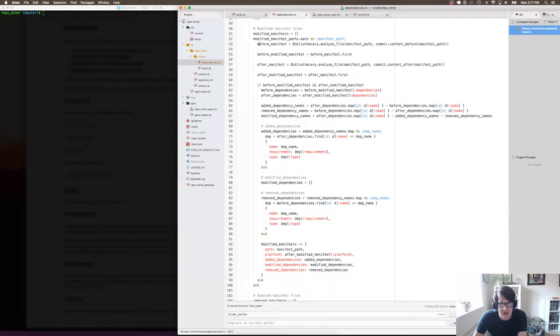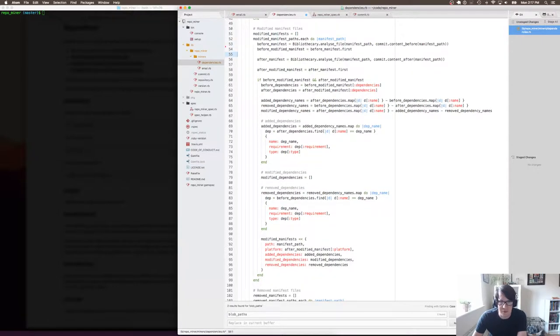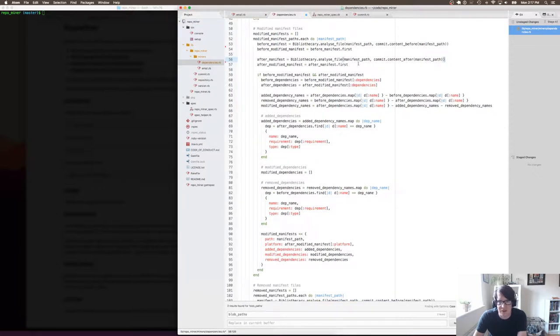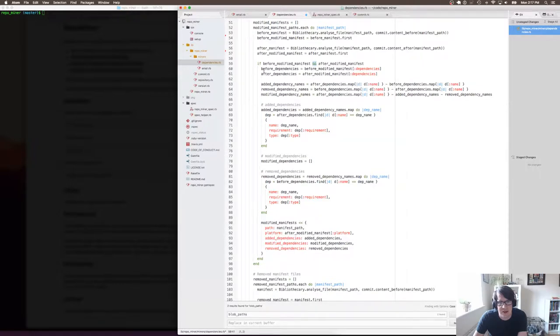Then we have our manifest files, modified manifest files, which for each one we're plucking out the before and the after. So what the manifest file looked like before this commit and after this commit for this given branch, and then assuming that there are some changes in each of them, which seems reasonable for now, work out the ones that were added, the ones that were removed, and then everything else.